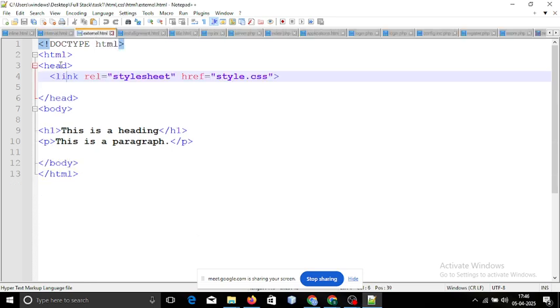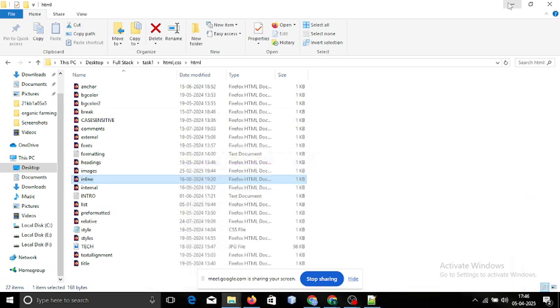So it is like this. You can see head here. Inside the head, you will have link, and in the link, you will be having rel. It is stylesheet, right? CSS is cascading style sheet, and href, the HTML reference, is referencing that particular page in which we have taken the CSS. So in the style.css, we will be placing all the CSS for this particular page. That will be this one.